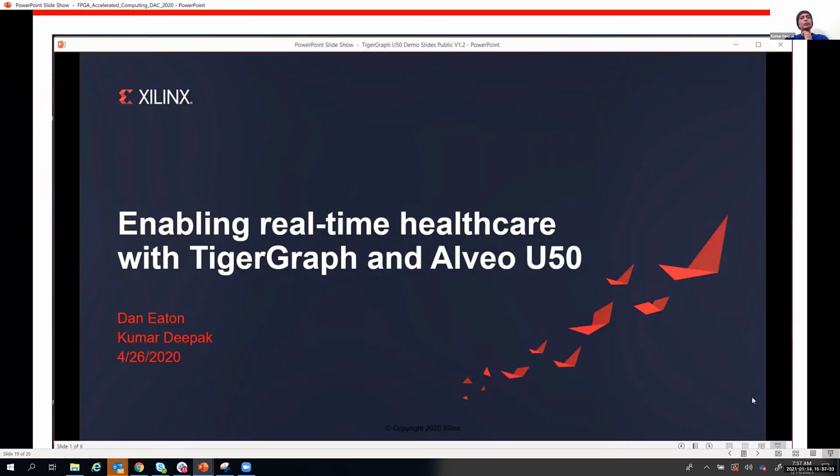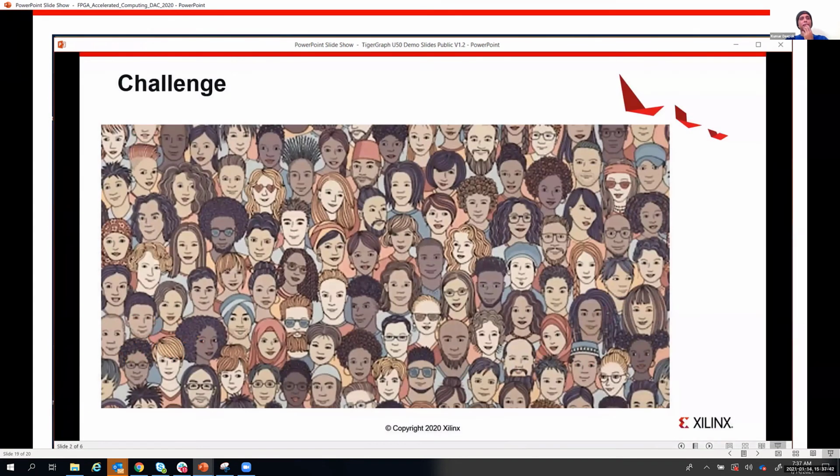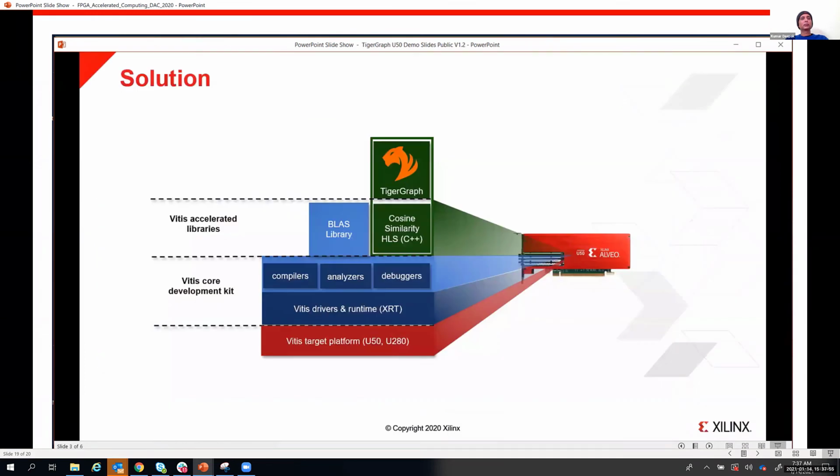Today I'm going to demonstrate enablement of real-time healthcare using TigerGraph database and Xilinx Alveo U50. One of the world's largest healthcare companies created a challenge called Customers Like Me that asked vendors to help them compare any given customer to a database of around 50 million customers in real time, to be precise in under 100 milliseconds. Xilinx worked with TigerGraph, the world's fastest parallel graph database analytics platform, to build a joint solution which proved to be the highest performing and the lowest cost solution.